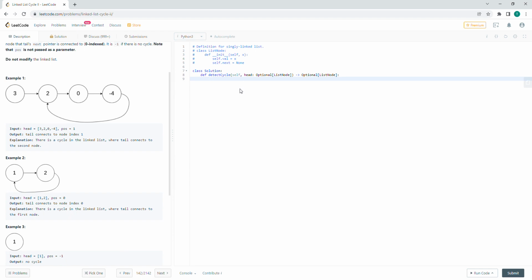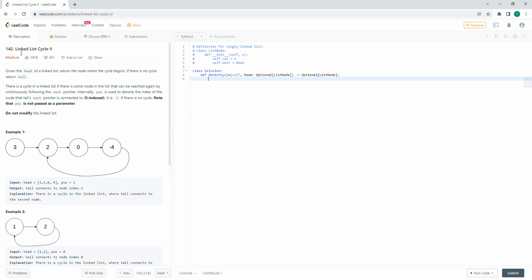So in order to solve this, a classic way of figuring out if there's a cycle in a linked list is using the good old fast pointer, slow pointer technique, also known as the turtle and the hare, also known as, I believe, Floyd's cycle detection algorithm. Alright, it's known by many names.